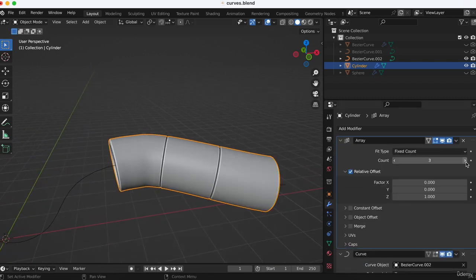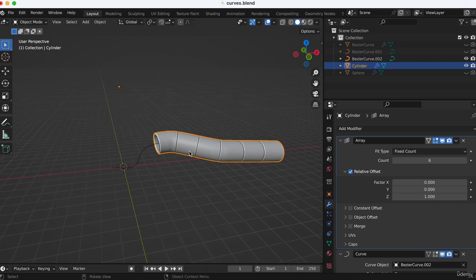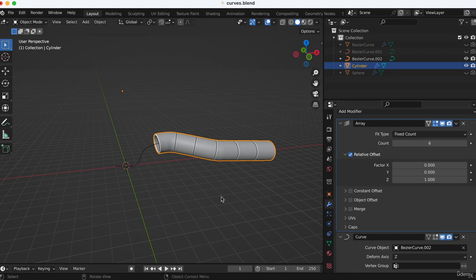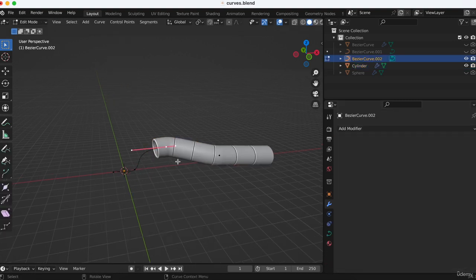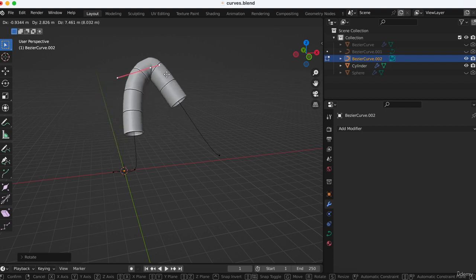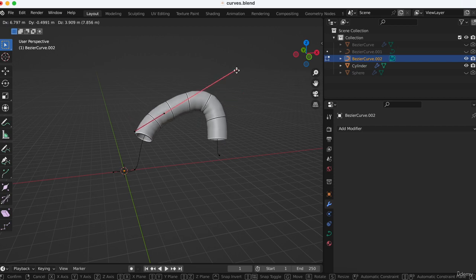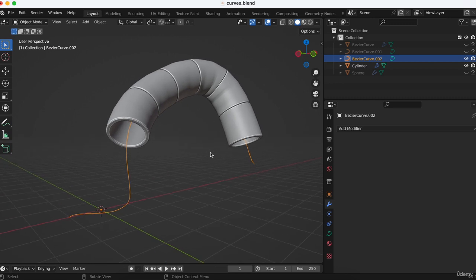And now on the array, we can put more, and you can create a tube, a sort of tunnel, a sort of slide. Also you can change the shape of the curve, and the objects are going to follow because there is the modifier. So it is really simple and really fun to play with curves.